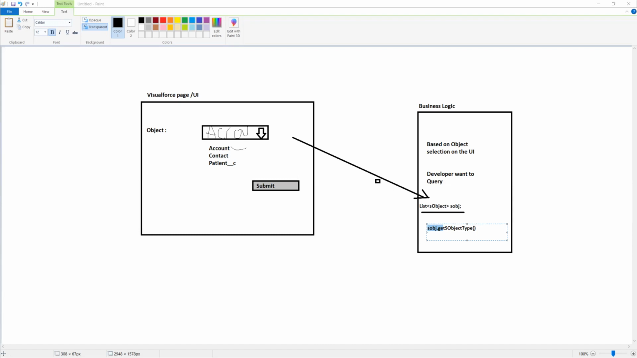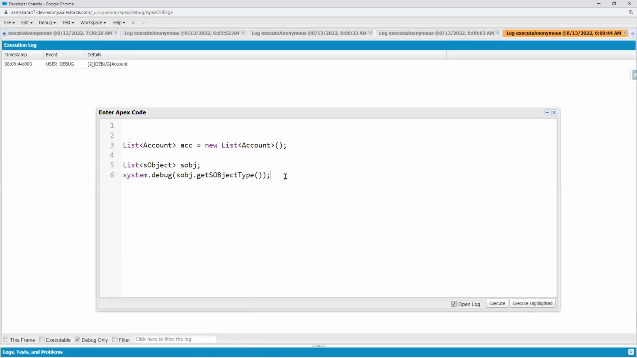So getSObjectType is to identify the token, it returns the token of the SObject type. Returning the token of the SObject type means which object does that list contain. That is what it is going to return as information, and that is the purpose of using it.